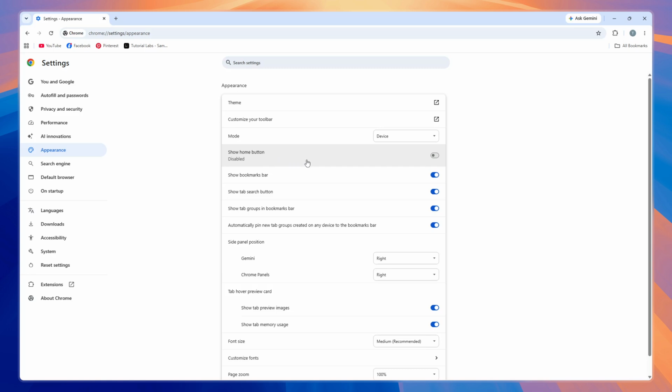This feature allows you to display a dedicated home icon in your browser's toolbar, making it easy to return to your chosen homepage with just one click. It's turned off by default in Chrome, so many users don't even know it exists. Right beside the Show Home Button label, you'll see a toggle switch. Click on this toggle to turn it on.